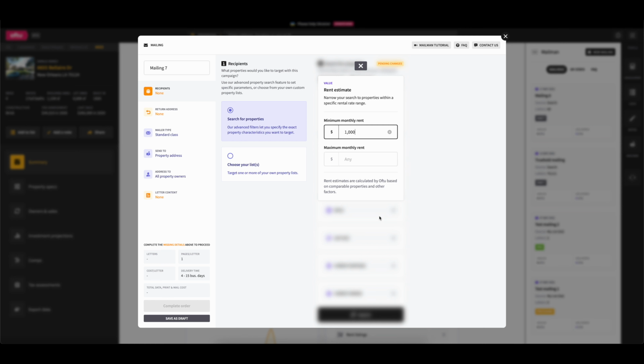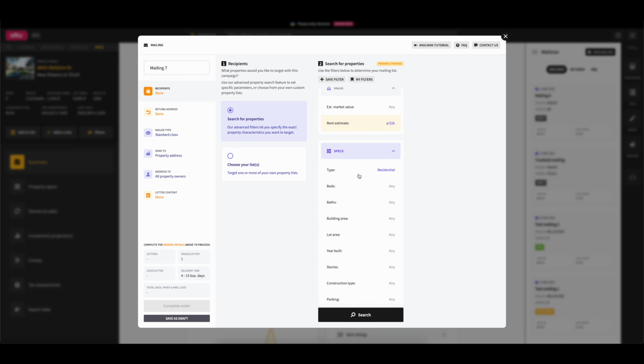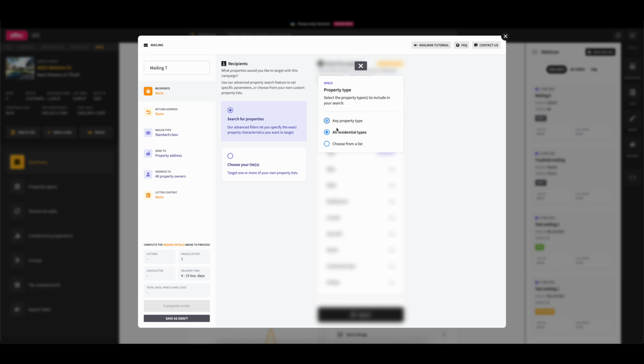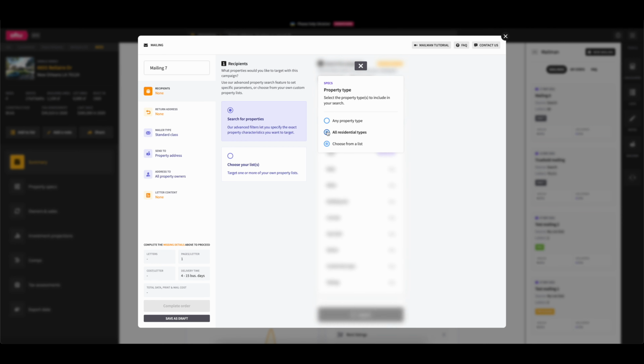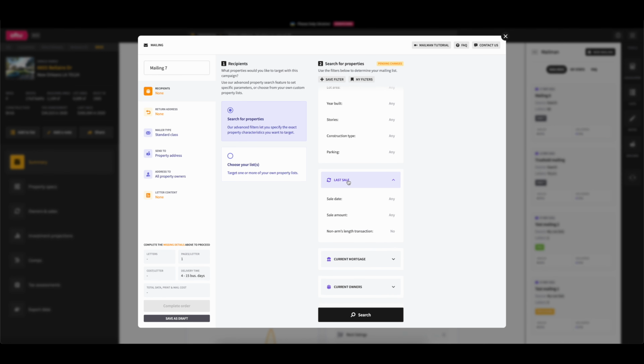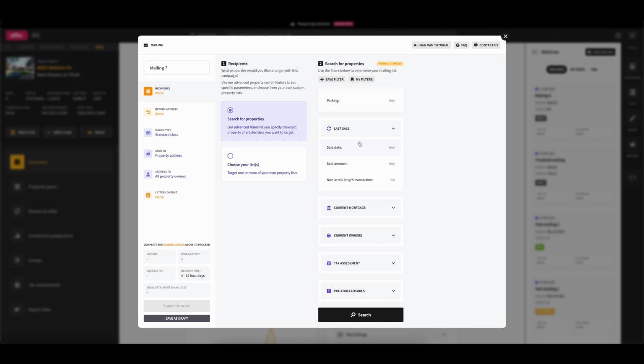Once you've entered your investment criteria, you can further narrow your search to a specific type of property, like condos or single-family homes, and even specify the number of bedrooms, bathrooms, and more. The last sale filter allows you to target properties sold within a specific time frame or price range.